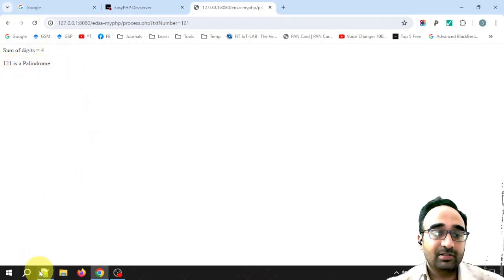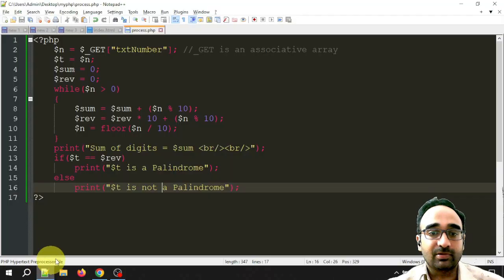So that's it, guys. That's it about this program, where the user gives a number and you find out whether it is a palindrome or not, and also you print the sum of digits.